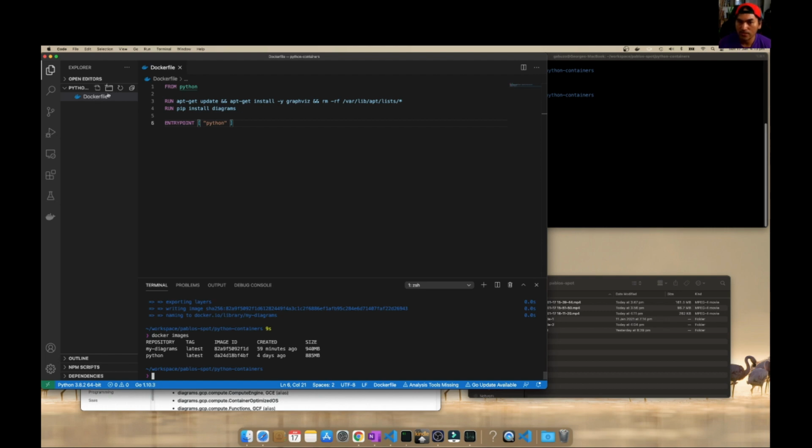So in here, I'm going to create a new folder called diagrams. And then inside the diagrams, I'm going to start writing all the Python scripts that will generate the infrastructure diagram for me. So in here, I'm going to call this first file end-to-end infra.py.